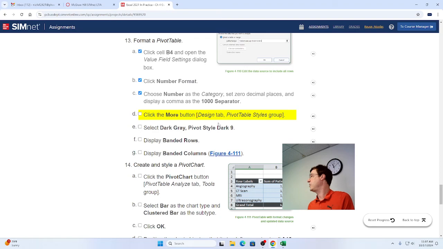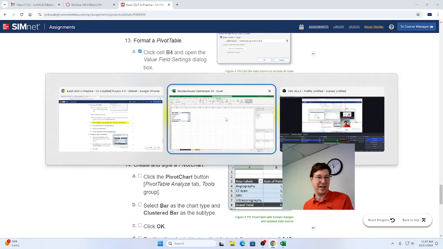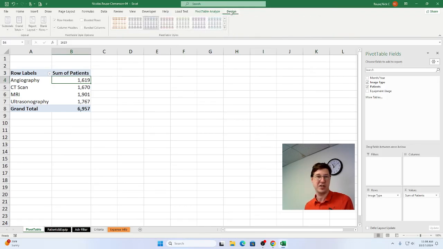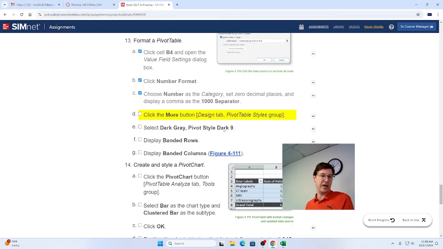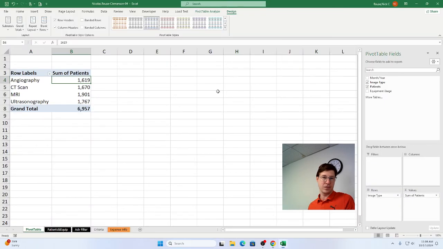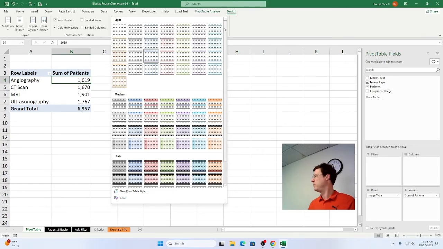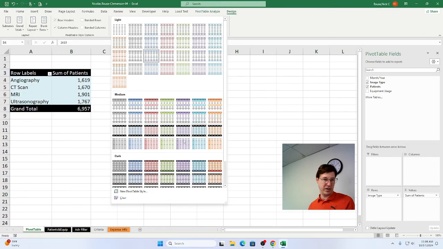We're now going to change the style of the pivot table. So we're going to need to go to the Design tab up here, all the way up here, Design tab. And we are going to choose the one that says Dark Gray Pivot Style Dark 9. So we're going to click this more arrow right here. And it's dark under dark, and it's probably the 9th one. It's this one right there, 9th one, if you go across. So there's 7 in the first row. It's the second one on the second row under dark. Click that.